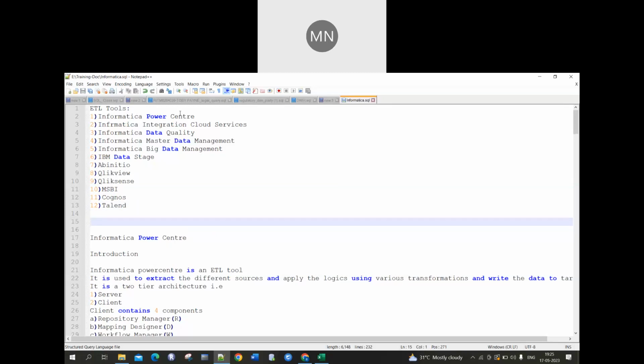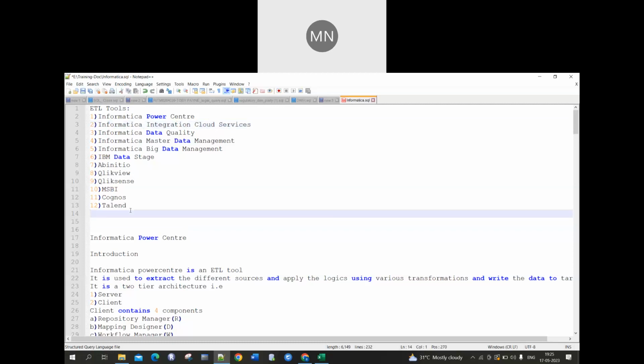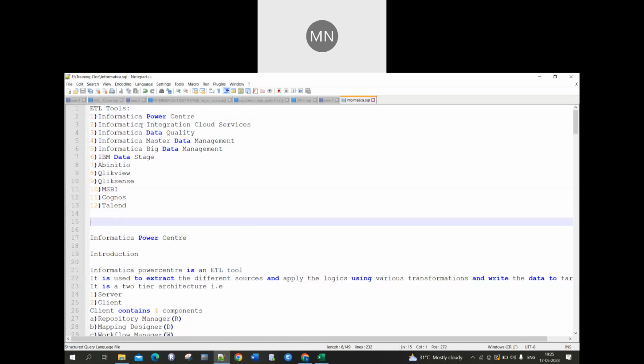Out of that, we are discussing Informatica Power Center, and the advanced version of that is Cloud Services. But compared to Cloud Services, Power Center gives more efficiency. Cloud Services still have some performance issues and some bugs. So out of these tools, Power Center will be in the market. So now we are discussing Informatica Power Center out of these tools.